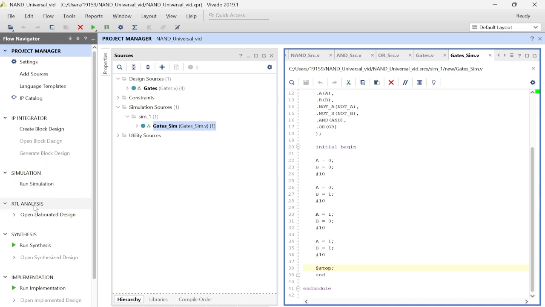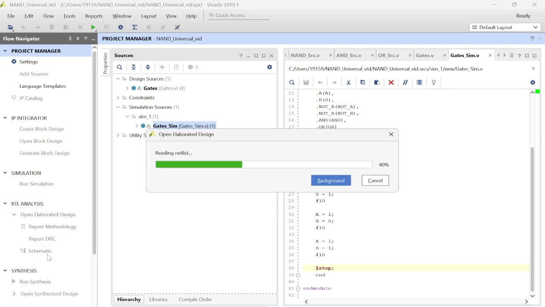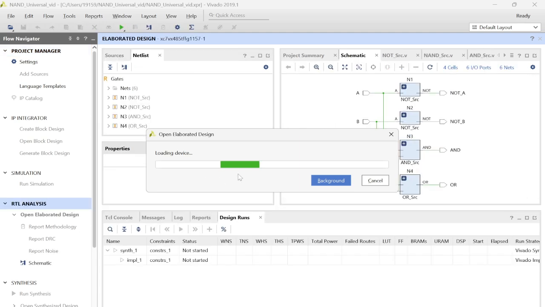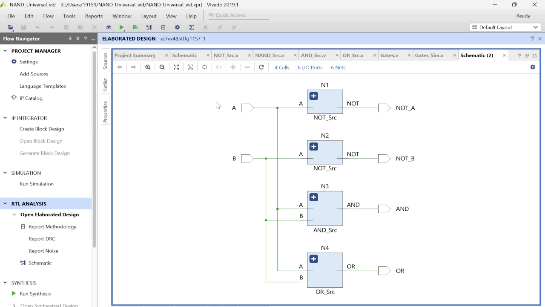Now we're gonna go with the schematic just to show you how the circuit is made. So we're gonna wait a little bit. And loading device, okay, shouldn't take longer. There we go. Okay, now let's go here.